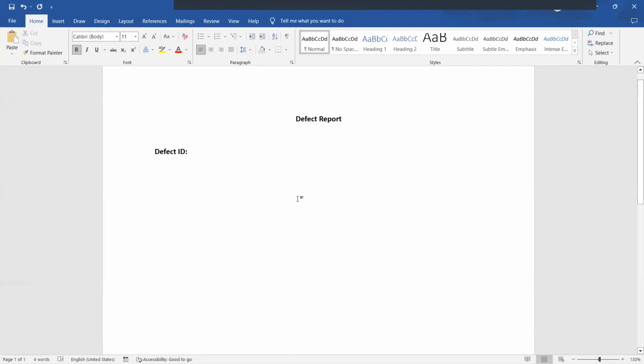So what is the defect ID? When you are raising a defect in your defect management tool, by default it is going to generate some number. So you have to mention your defect ID. It is automatically going to generate randomly. So that number you need to mention. This is your defect ID.